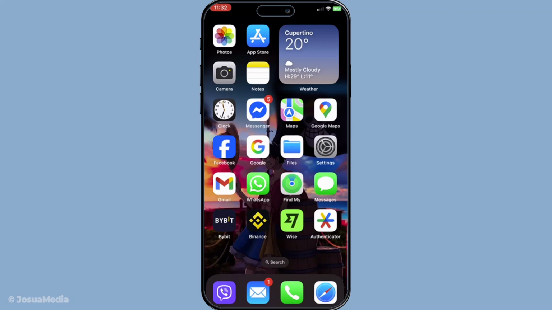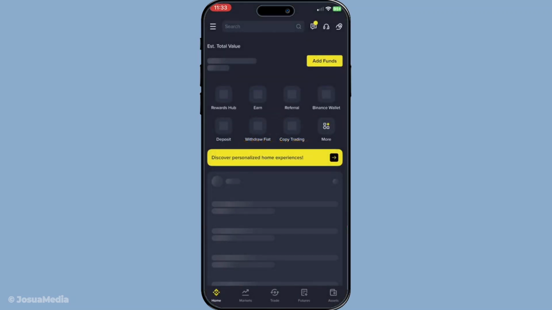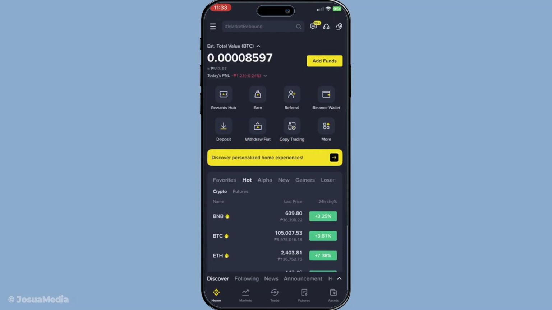First, you'll want to open the Binance app on your iPhone. If you haven't already, log in using your credentials, ensure that your account is fully verified, and all security measures are in place to keep your funds safe.